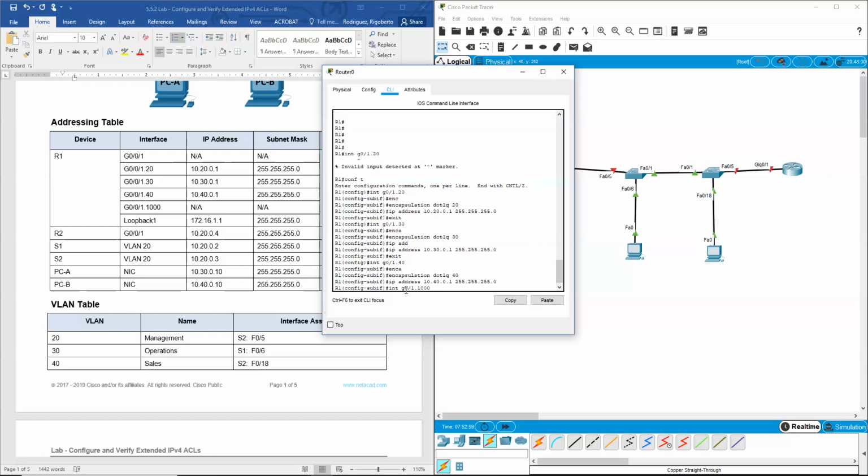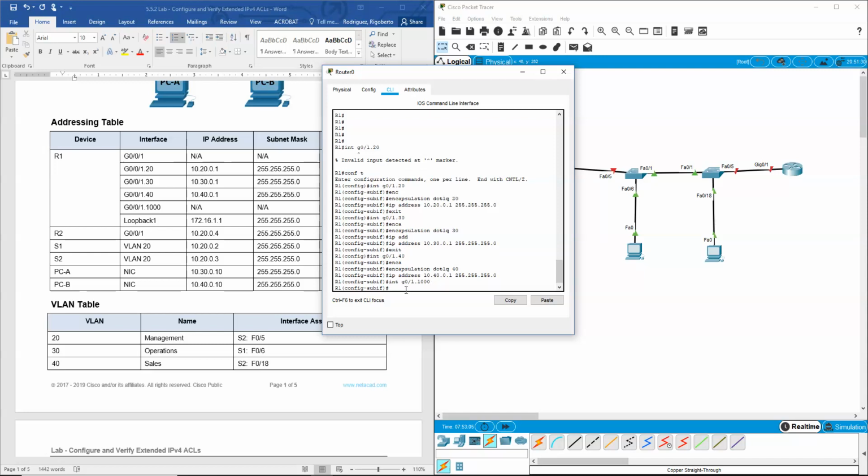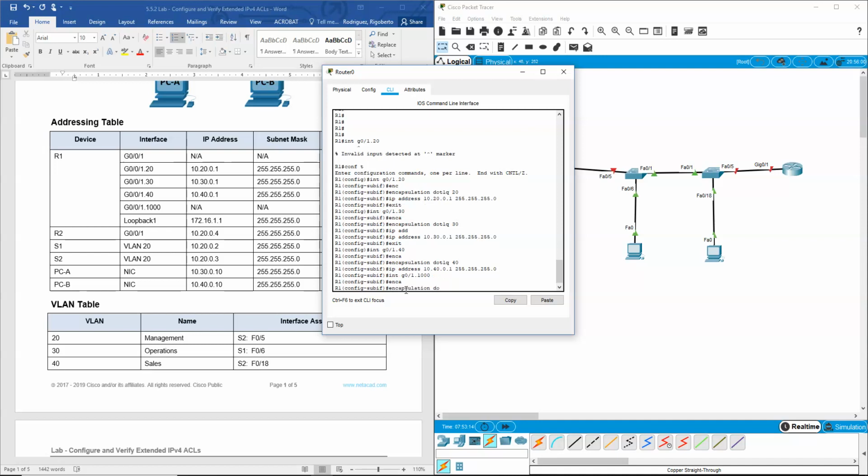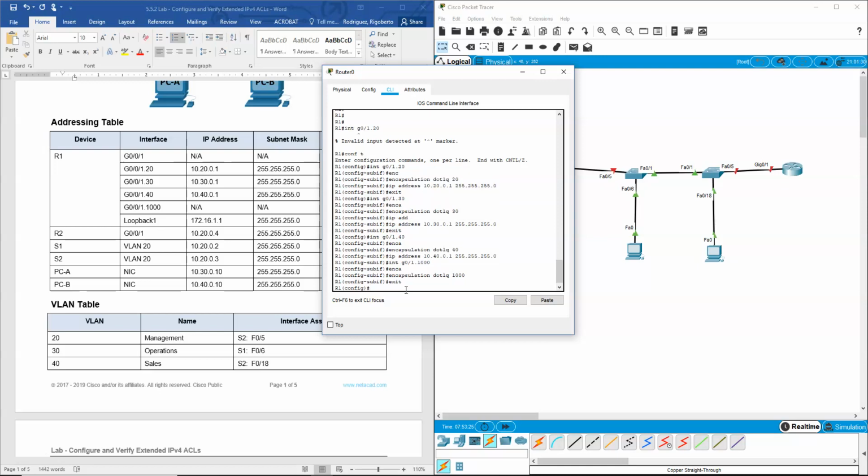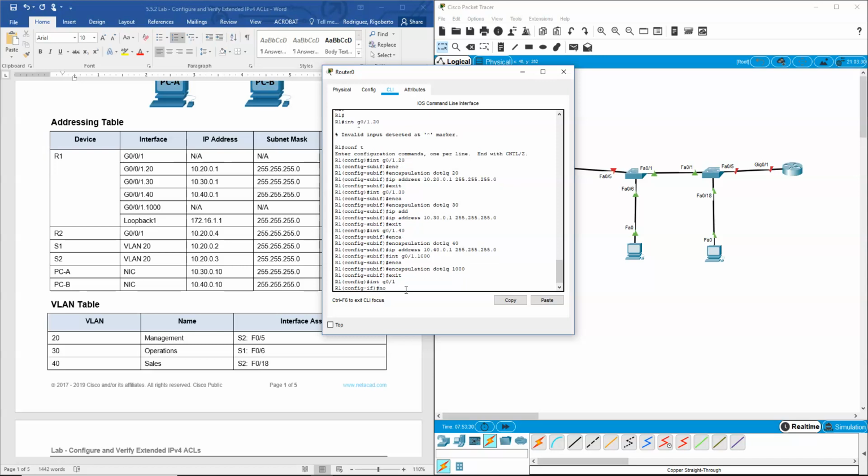14.1,000. Make sure not to put 100 like I did. Enter. So we're now in subinterface 1000, and there's nothing that we need to do other than just encapsulation dot1Q, and then 1000. Exit. The last thing we need to do is go to interface G0/1 and do a no shutdown.